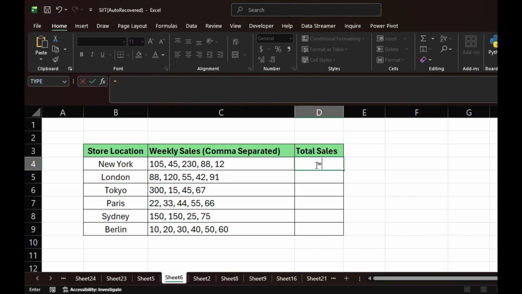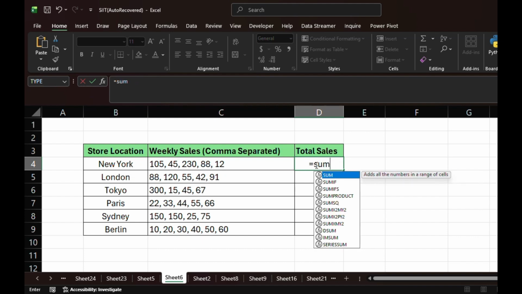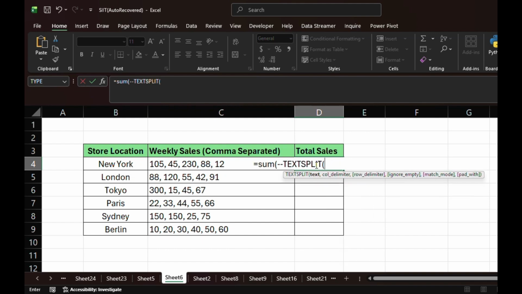Instead of that, I will just sum it the way it is. Just use equal SUM, open your bracket, then I'll use this double dash. The double dash is to convert the resulting text snippet into actual numbers so that Excel can do the math within. Followed by TEXTSPLIT. Then pick the numbers, comma, then put a space in parentheses, comma, and close it, close my bracket, then press enter.